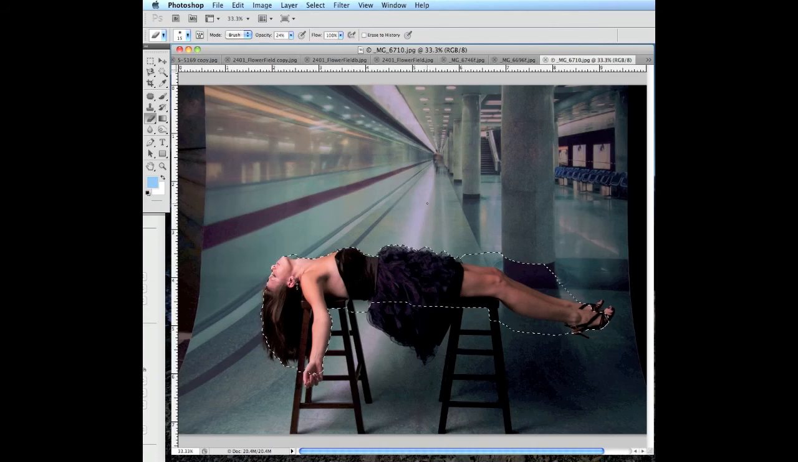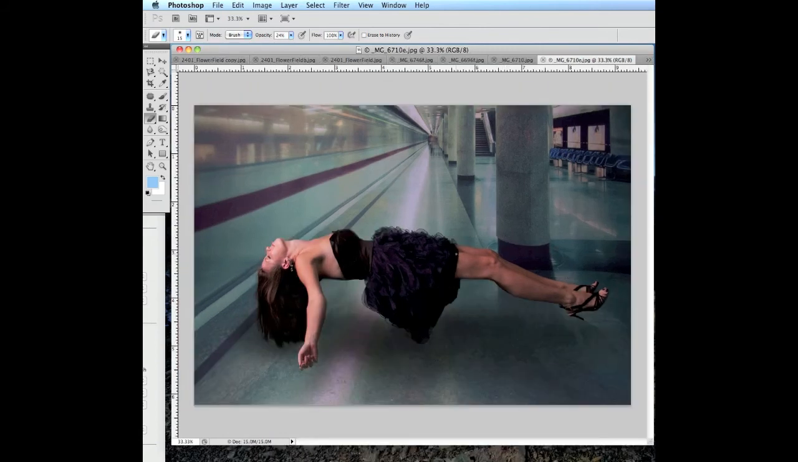But then after you bring one layer and put it on top of another, you can erase out the stools to produce a really seamless, cool-looking image of a girl levitating in a subway. And I think this would be much more labor-intensive, especially with hanging hair, if you were doing this with digital backdrops or with green screens.